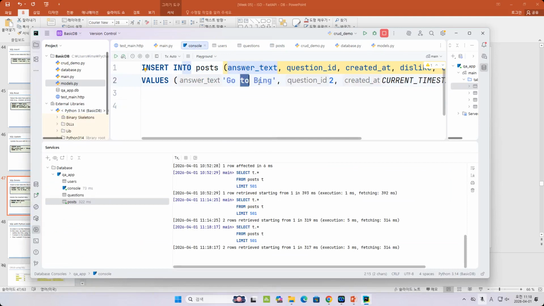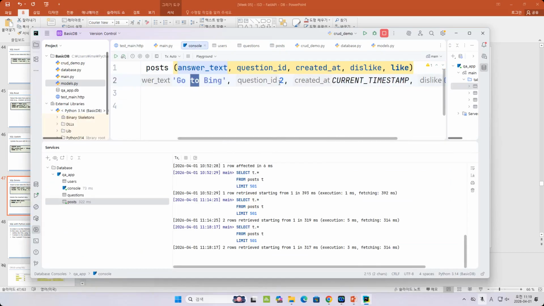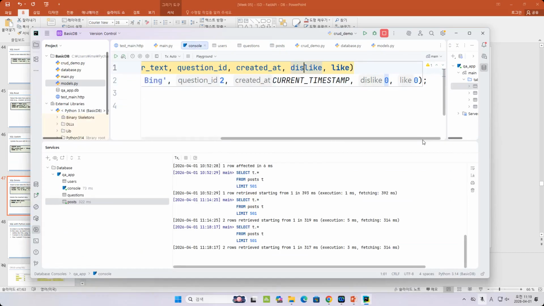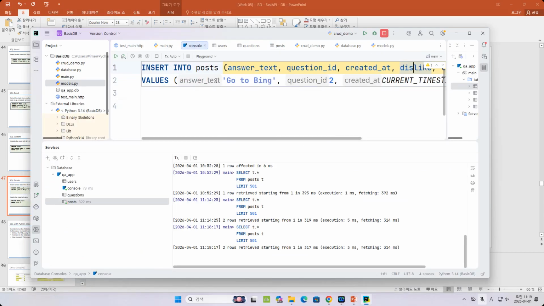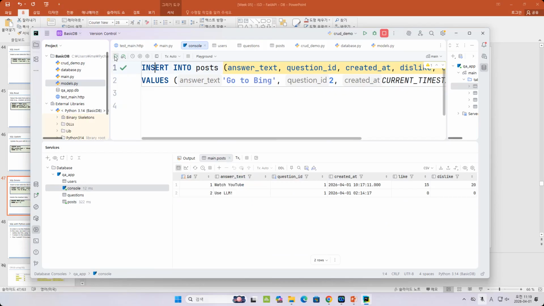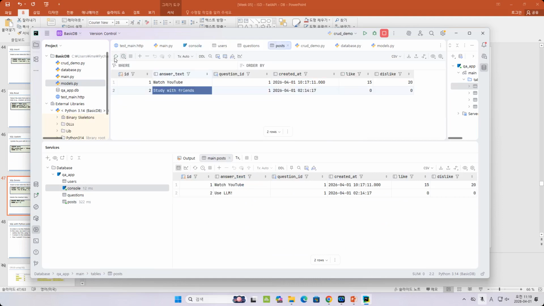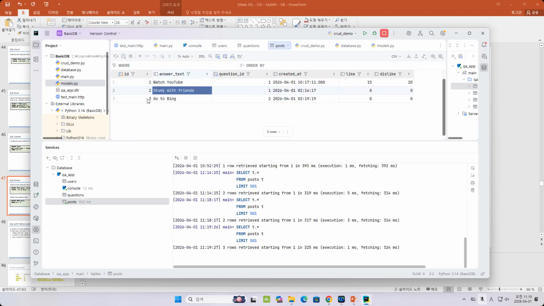Just go to Bing. Maybe the person asks you to find some material from Bing, and then it is related to the question ID 2. Created at is the current timestamp, and likes equals 0 and dislikes equals 0. So I can run this one. After I run this statement, let me check. There is the answer, row number 3, go to Bing. And this is the time.